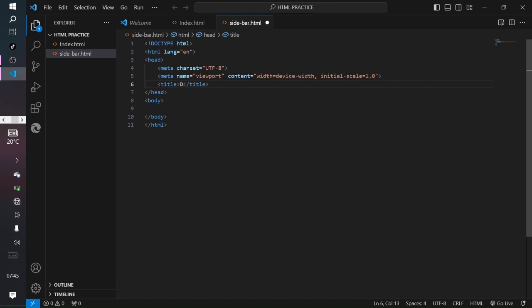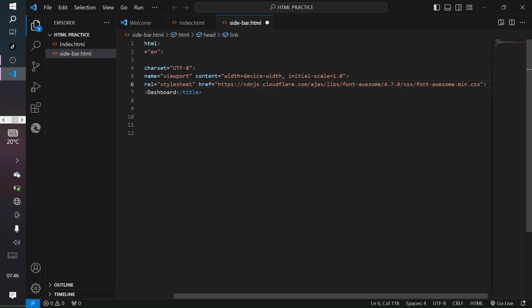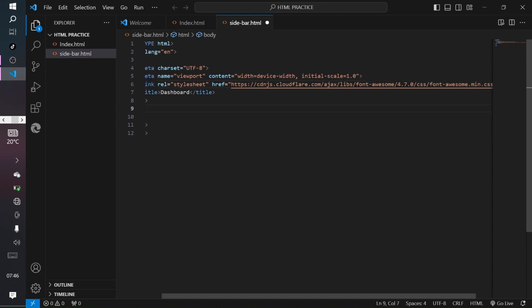Let's give it, let's say, dashboard. And I think that looks good. Then you can include a link just here for the CSS styling. So there you go, you have our own link, which will help us when we're doing the CSS styling.